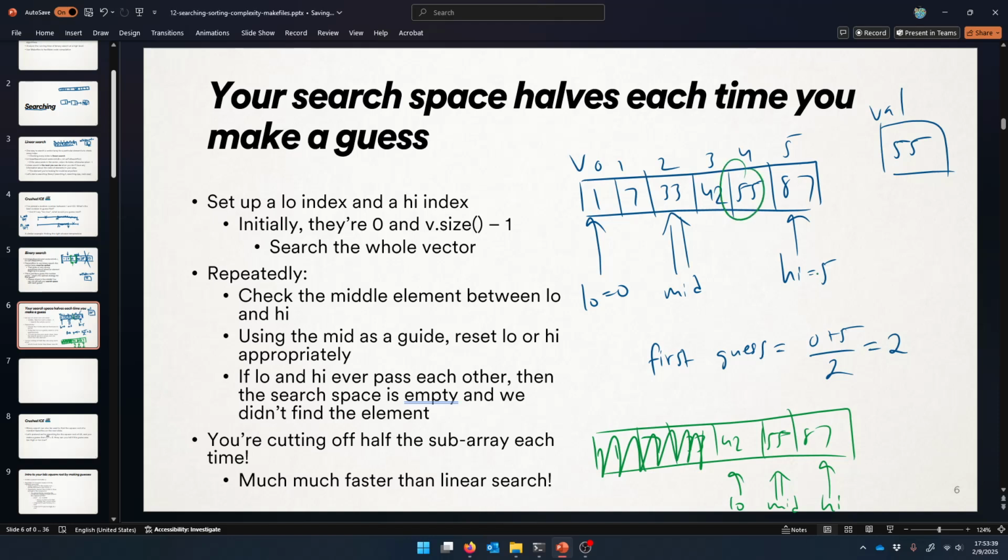Do you see how powerful that is? Especially when the vectors get larger. So that's pretty cool. Every time you make a guess and you check it and you change your search space, you have cut off over half of your array. Sub-array, sub-vector. And so that makes it much, much faster than linear search. Okay? Let's see here.